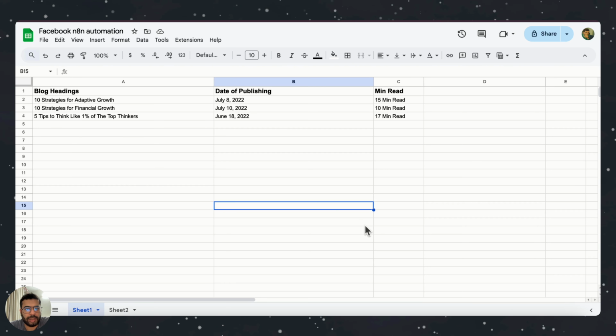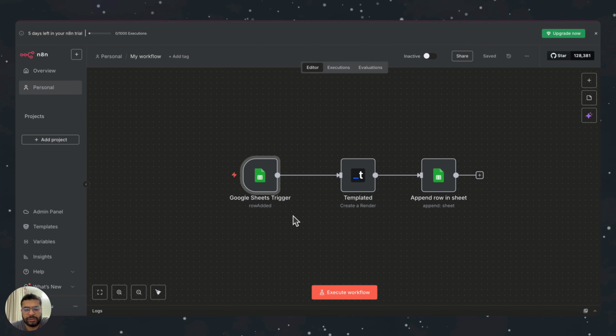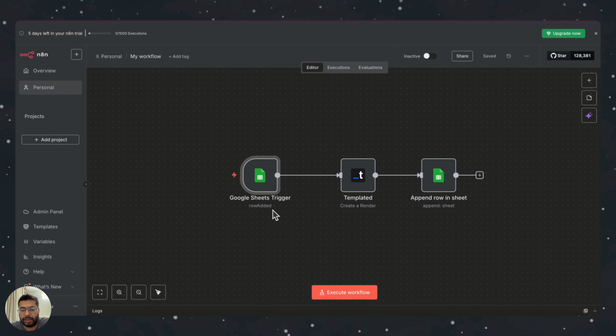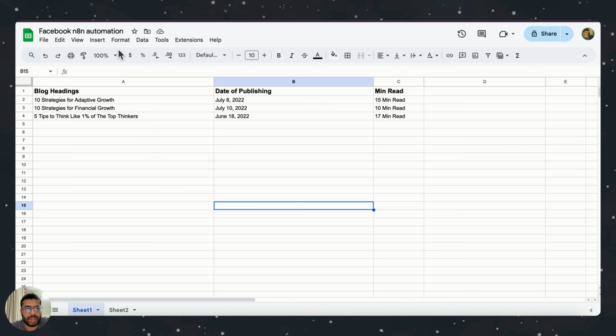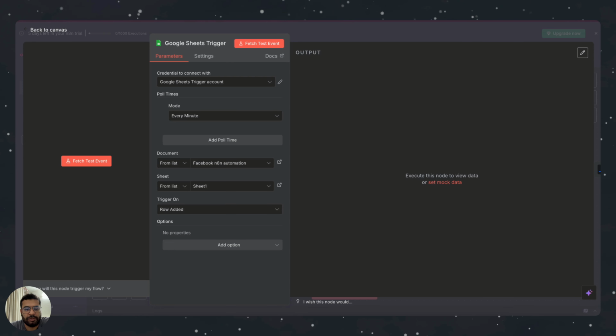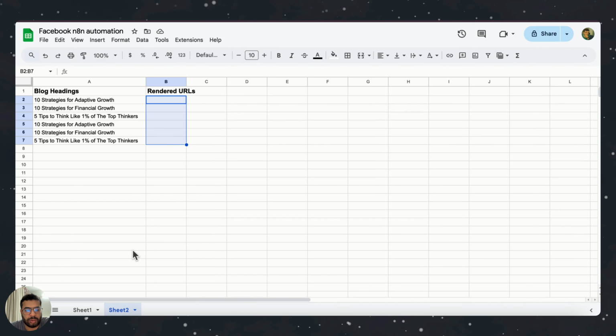And yes, we are maintaining our database in Google Sheets, wherein we will be having some data points to input in our image, and we will be taking those renders in our sheet only, over here in sheet 2. So the trigger in our workflow is Google Sheets, and the action is row added. So whenever a row is added in my Facebook n8n automation sheet, this workflow runs, and we are taking the data from sheet 1. As you can see, we have sheet 1. In sheet 2 we would be taking the output.